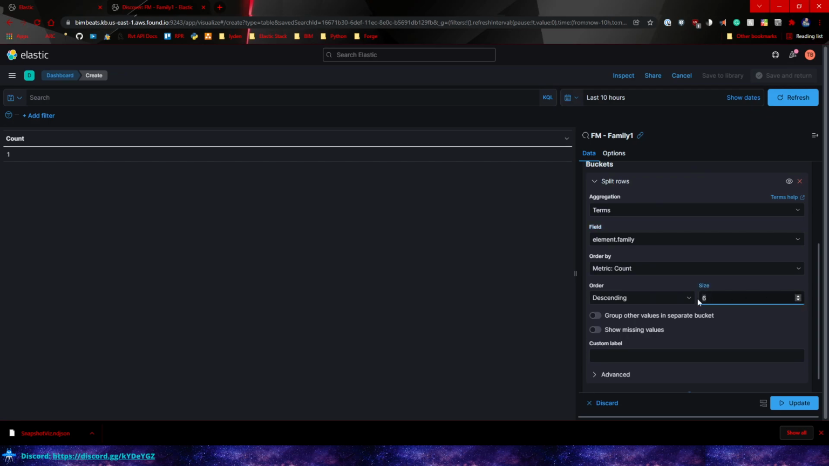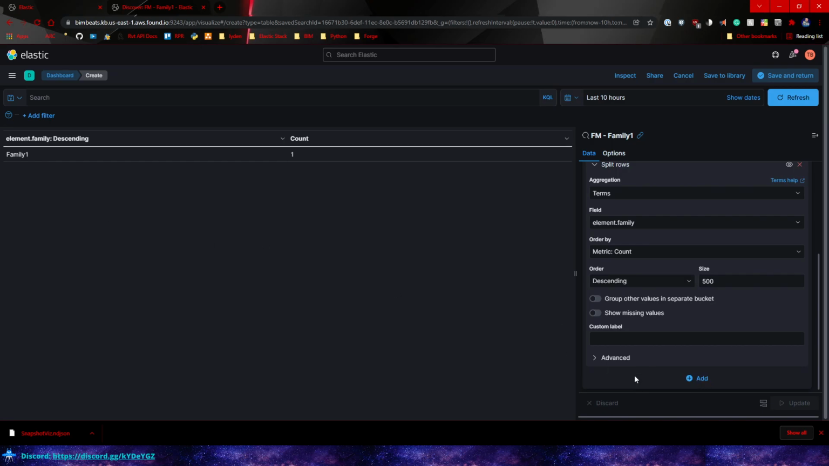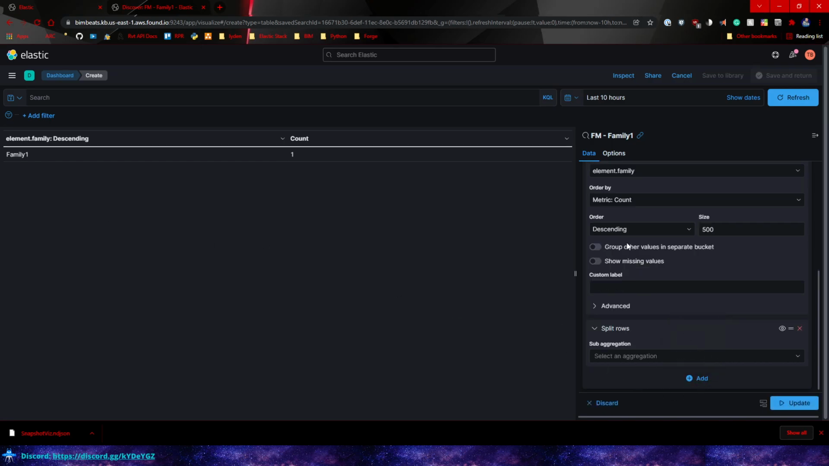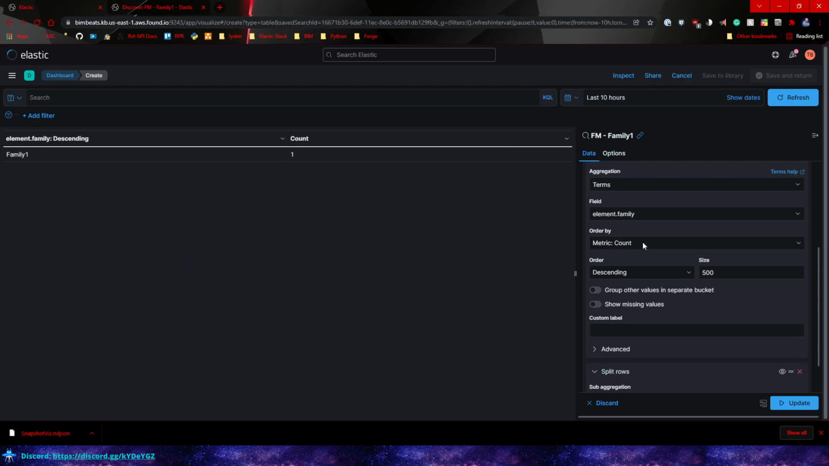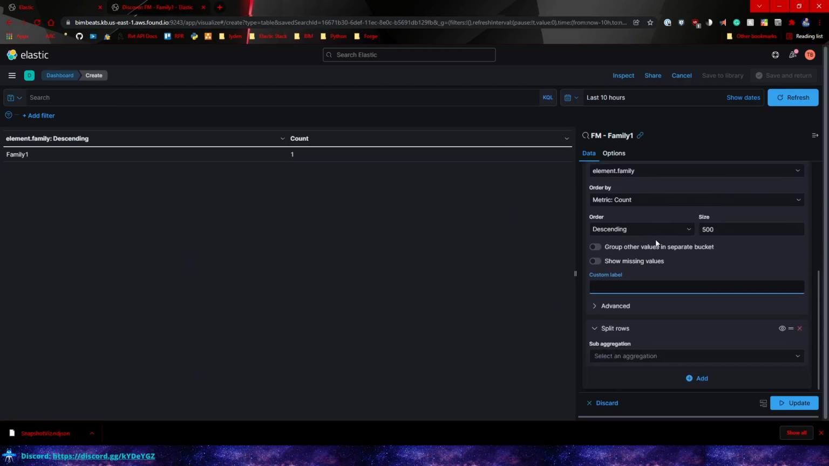And I set this at a higher number. In this case, it doesn't matter. There's only one. But if I click update, you can see now we have that family one over there. And so we can also do another split row and then do the property value string, which we'll just copy, jump over here. Oops.